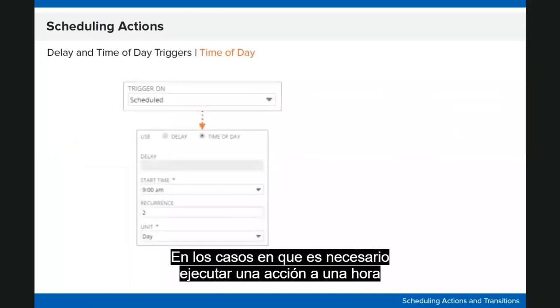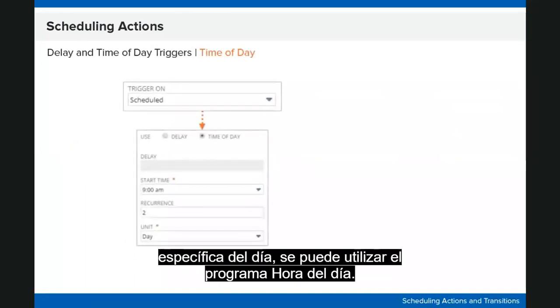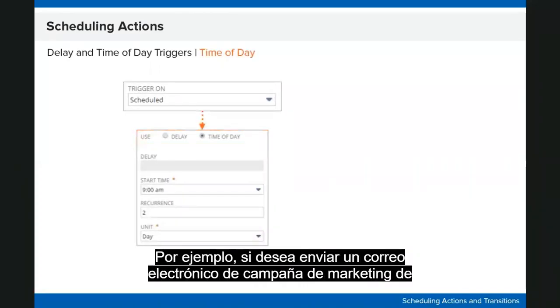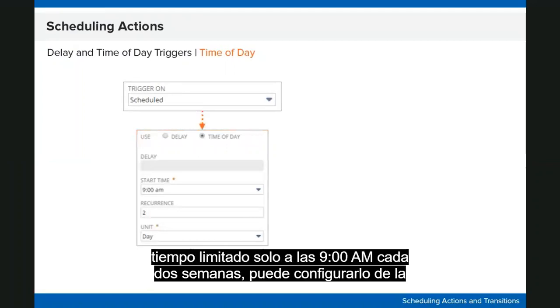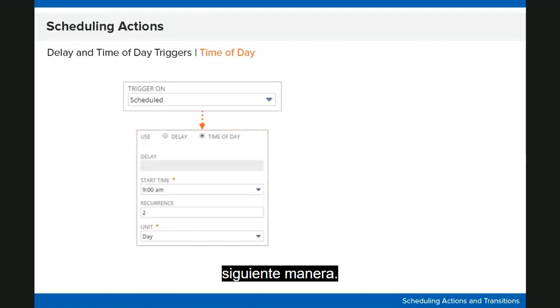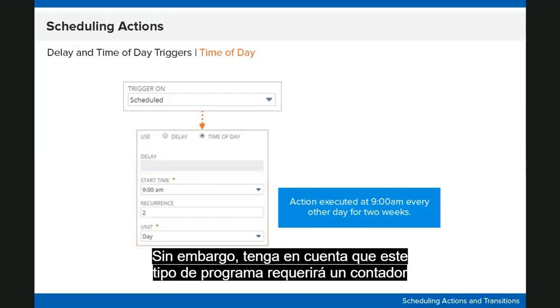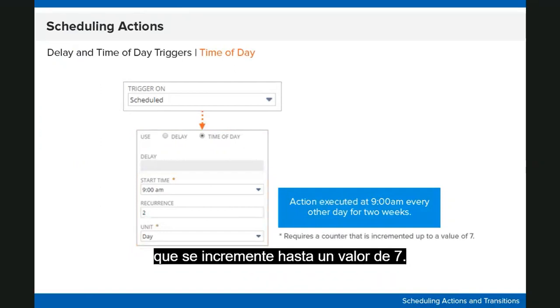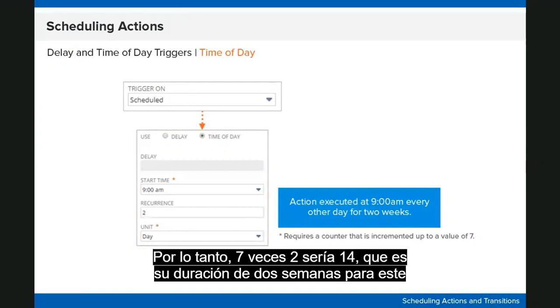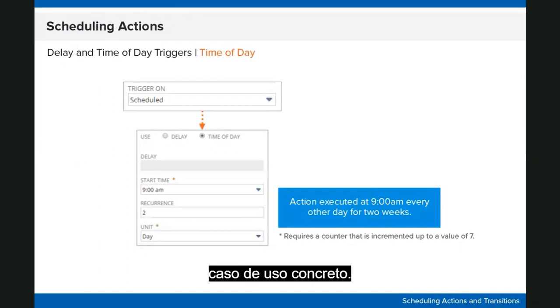In cases where an action needs to be executed at a specific time of the day, the time of day schedule can be used. For example, if you want to send a limited time only marketing campaign email at 9 a.m. every other day for 2 weeks, you might configure it as follows. You would set the start time to 9 a.m., the recurrence to 2, and the unit to day. However, keep in mind that this type of schedule would require a counter that is incremented up to a value of 7. So 7 times 2 would be 14, which is your 2-week duration for this particular use case.